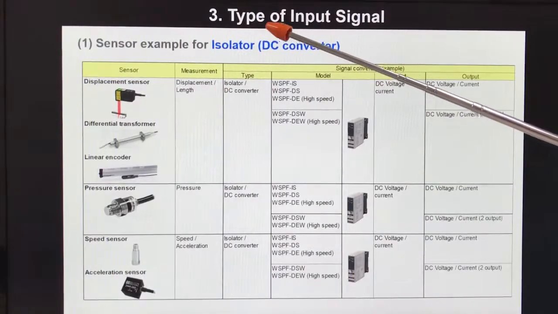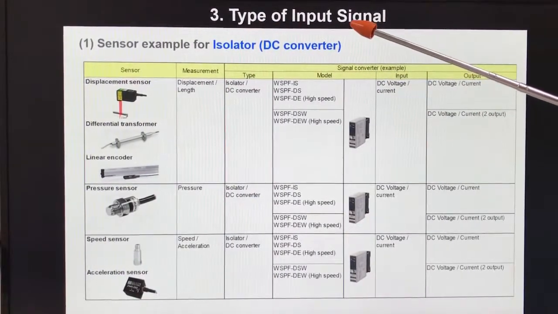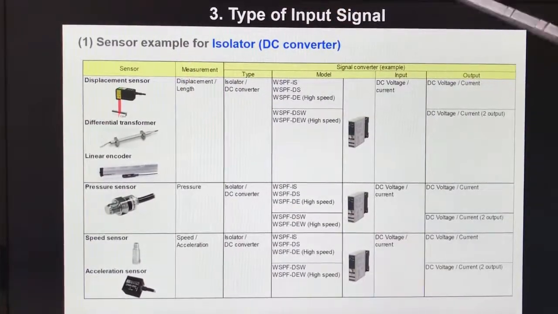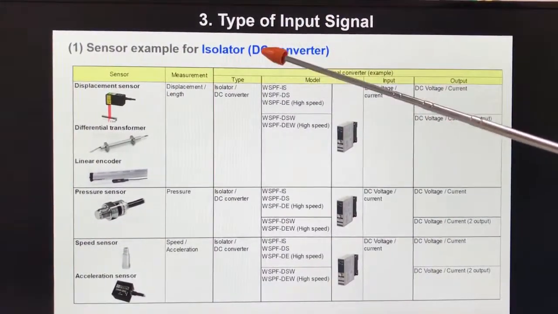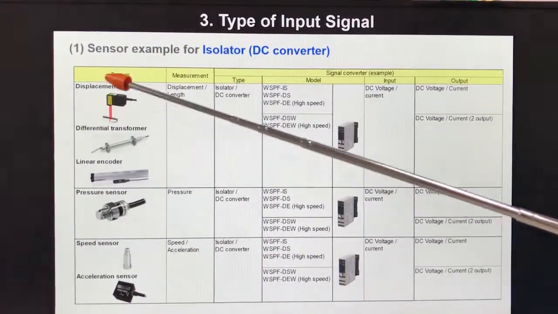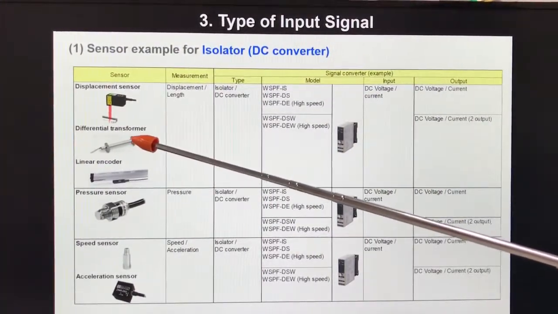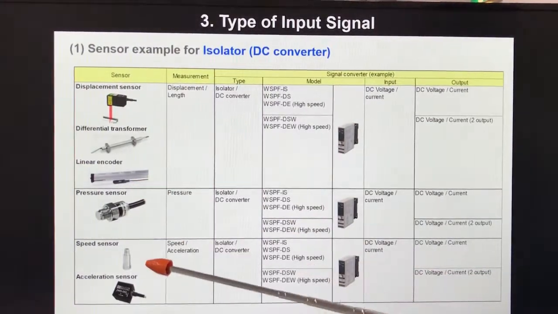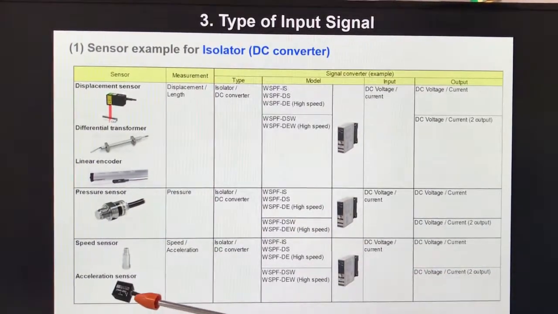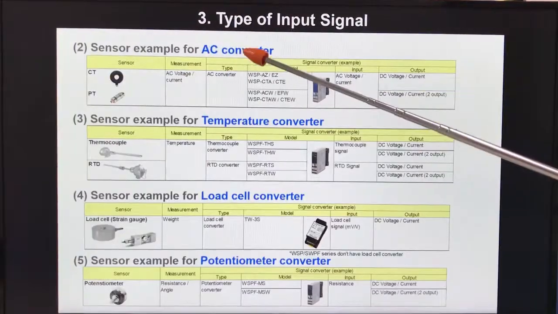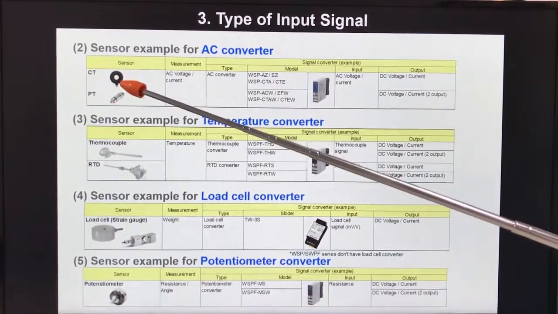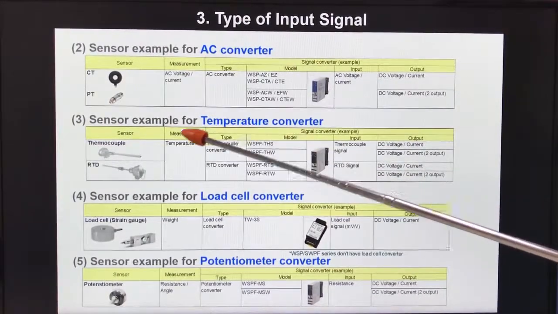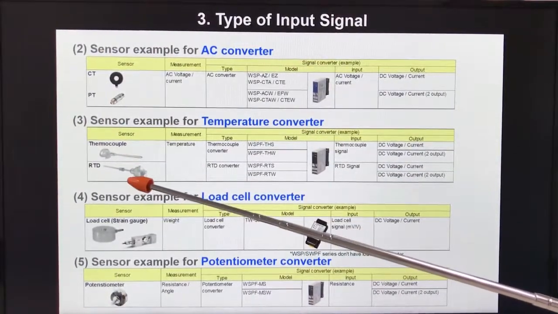Chapter 3, type of input signal. I will introduce the kinds of sensors for each input type. For DC converter, you can connect to displacement sensor, differential transformer, linear encoder, pressure sensor, speed sensor, also acceleration sensor. For AC converter, you can connect to CT and PT. And for temperature converter, you can connect to thermocouple and RTD.